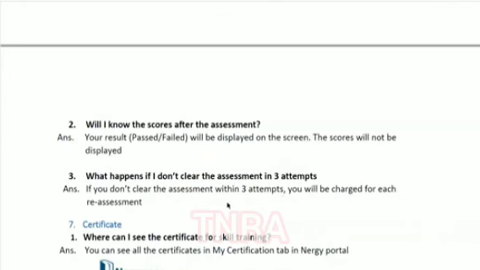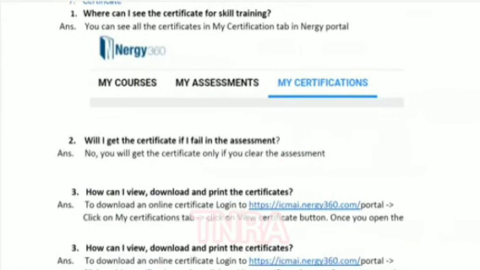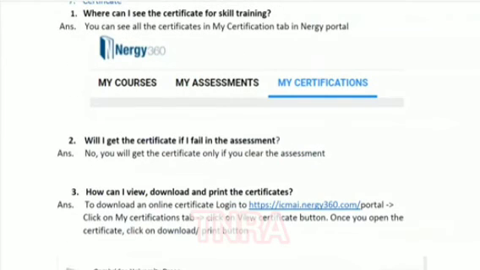Where can I see the certificate? I have already made a video on how to download, how to book a slot, and how to get the certificate. Whenever your screen shows you have passed the examination, you can immediately download your certificate. In My Certificate, you can either download it or take a printout.